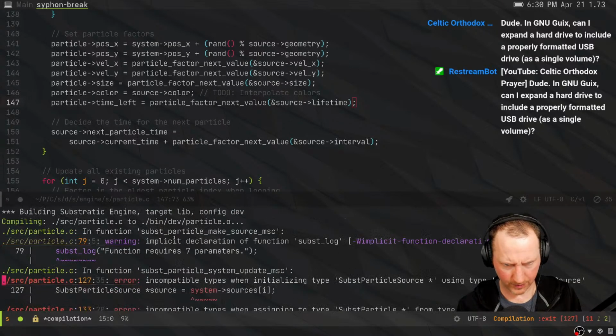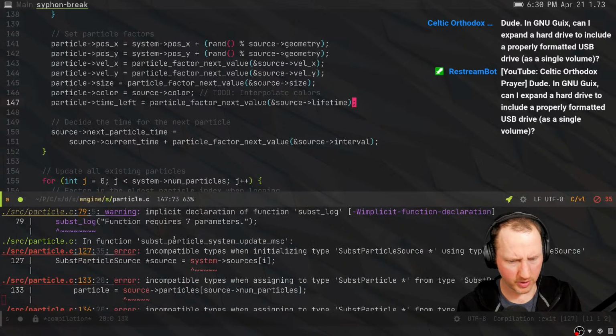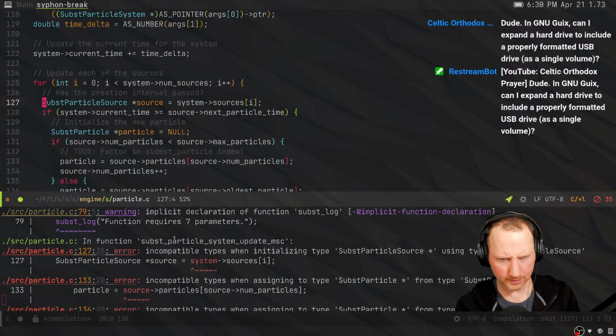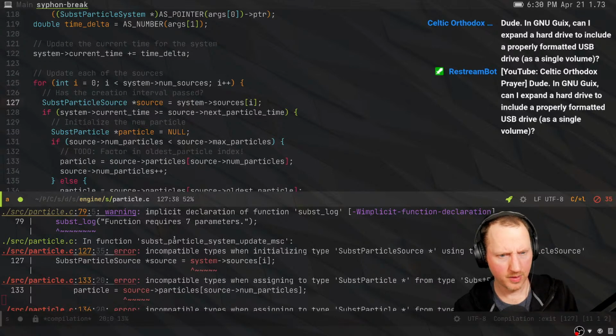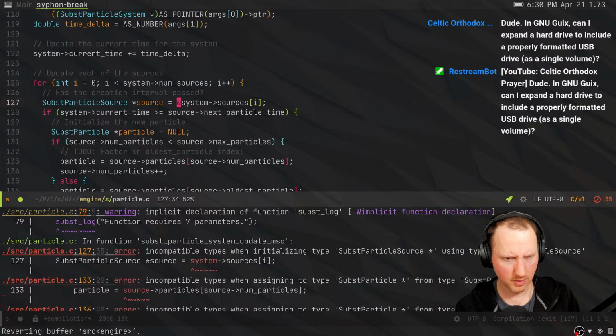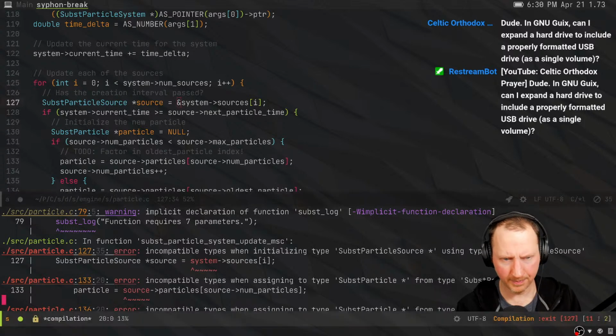Okay. So 127. Incompatible types when initializing type particle source from particle. What? Okay, guess that's what that is. Yeah, maybe it's a pointer. That's right. Okay, yep.